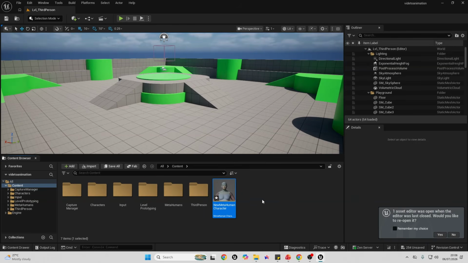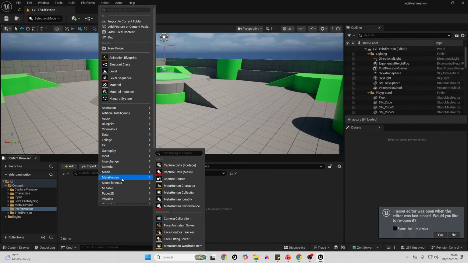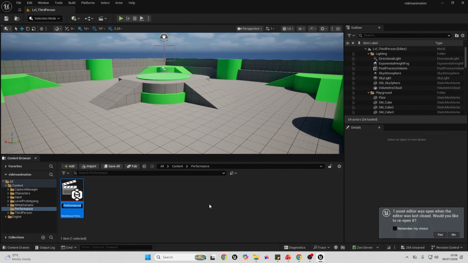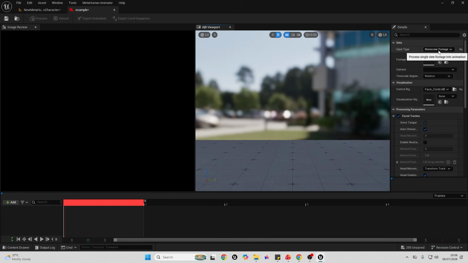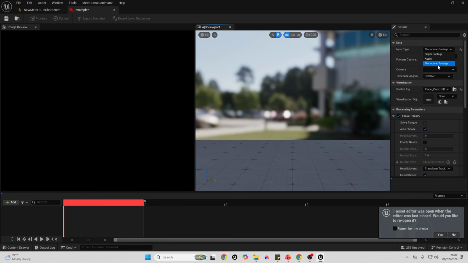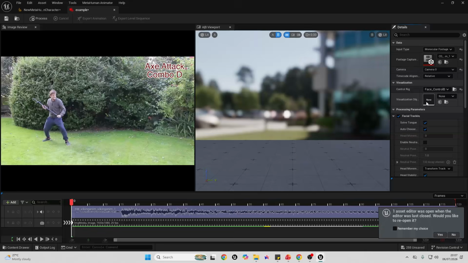Okay, so I've created a new MetaHuman. I'm next going to just create a new folder, and just call this Performance. I'm going to head inside here, right click, and I just want to go over to MetaHuman, and I'm going to go over to MetaHuman Performance. I'll just call this Example. I will open it up, and we want to go to Input Type and select Mono Footage. For the footage, select the footage that we converted during the live link process.